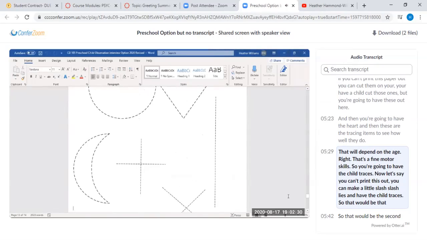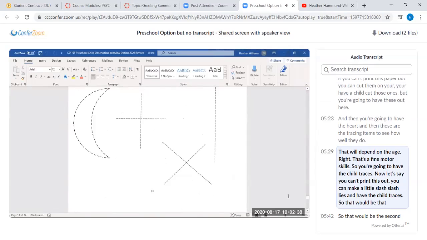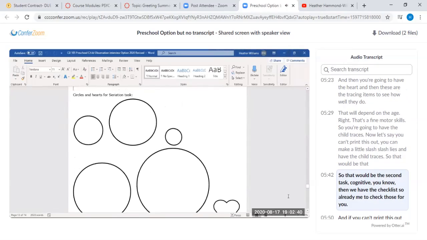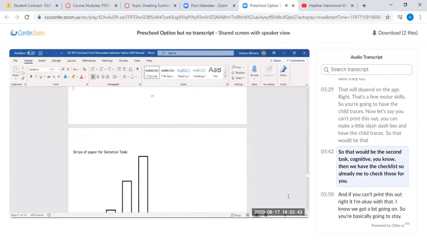That's a fine motor skill. So you're going to have the child trace this. Now, let's say you can't print this out. You can make little slash lines and have the child trace it. So that would be the second task of cognitive.